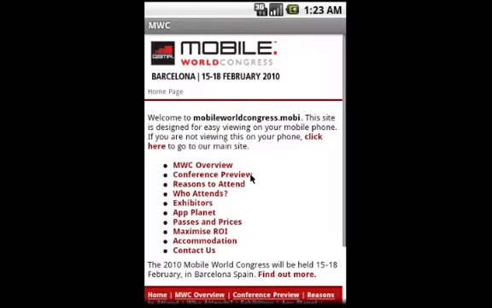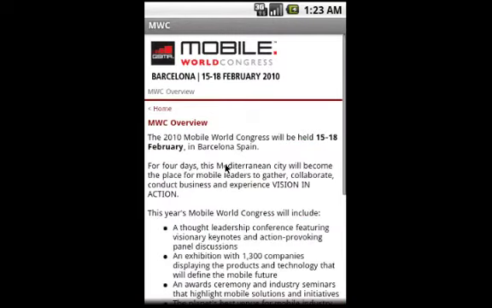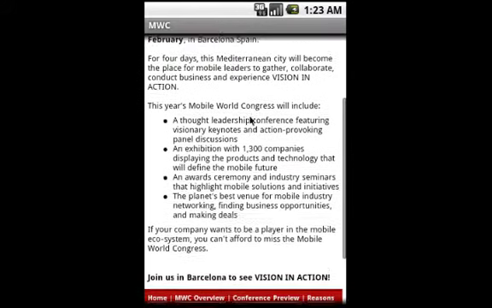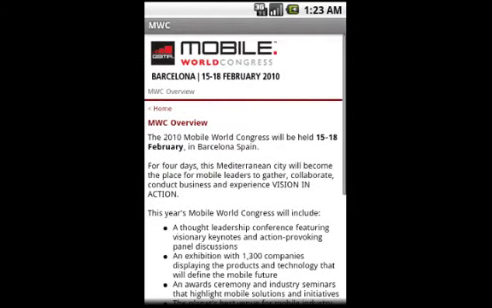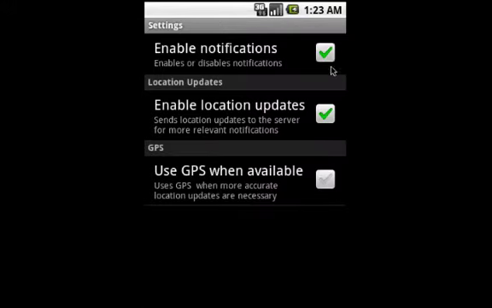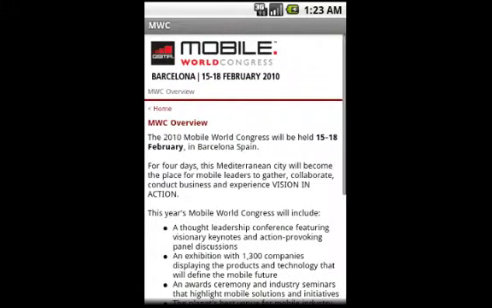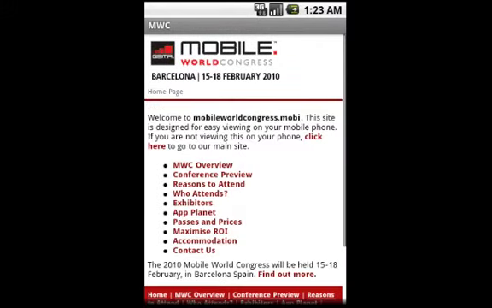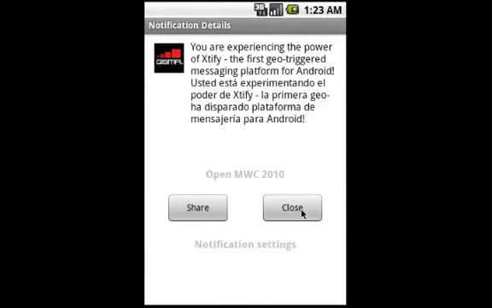This application is actually a mobile website that's been put inside of a container application containing the Xtify SDK. Complete with the settings, the user is then given the ability to enable or disable notifications, enable or disable location updates, and use GPS. In some cases, GPS may be relevant. The user can then close out of the notification screen.